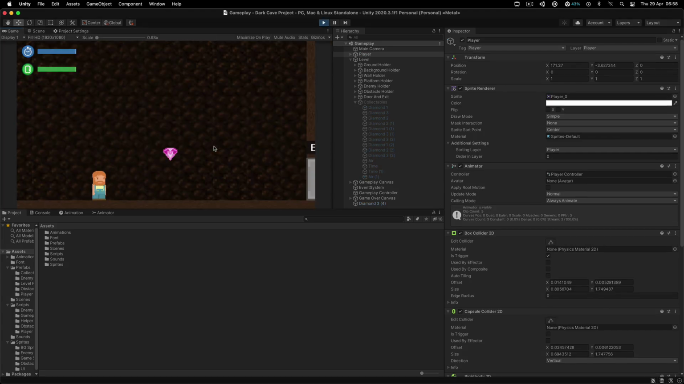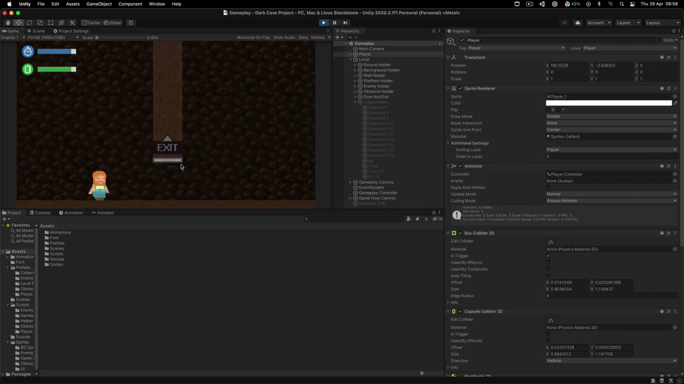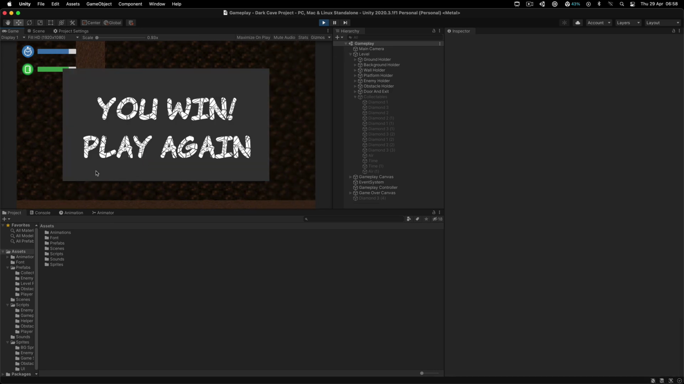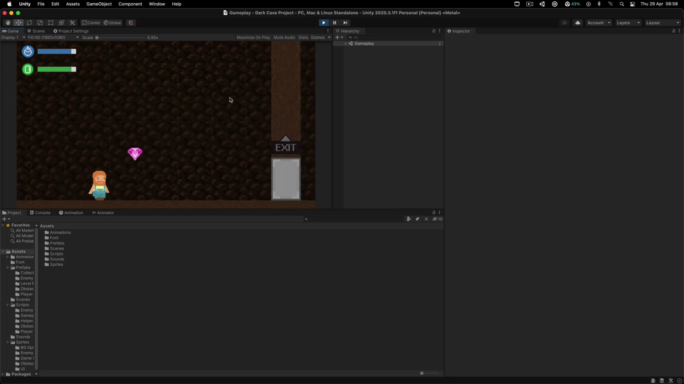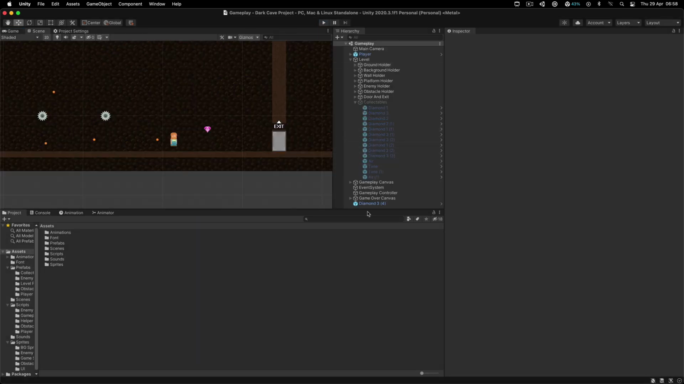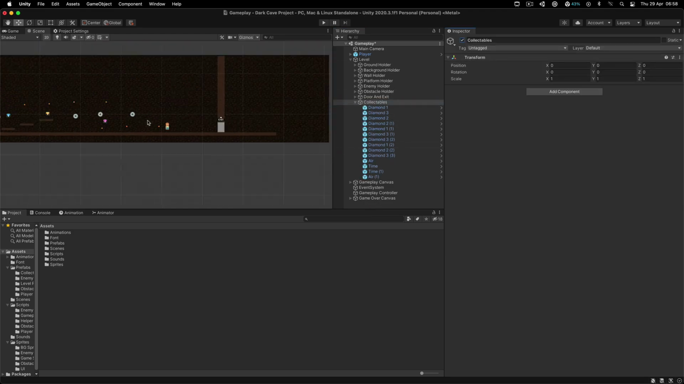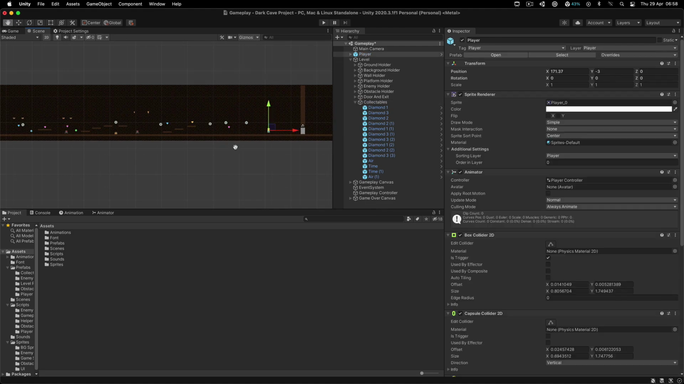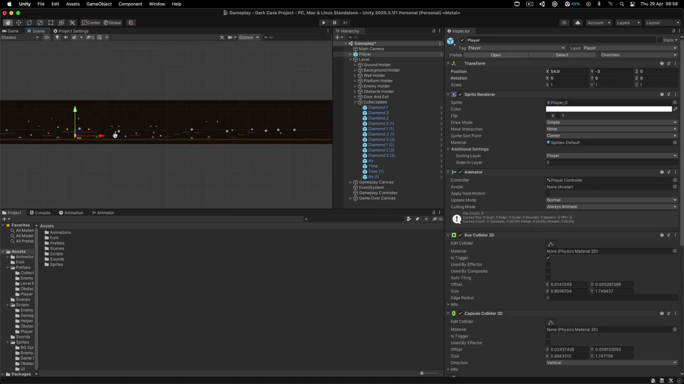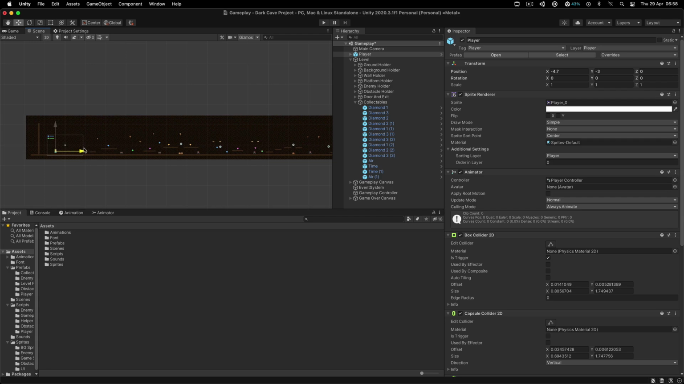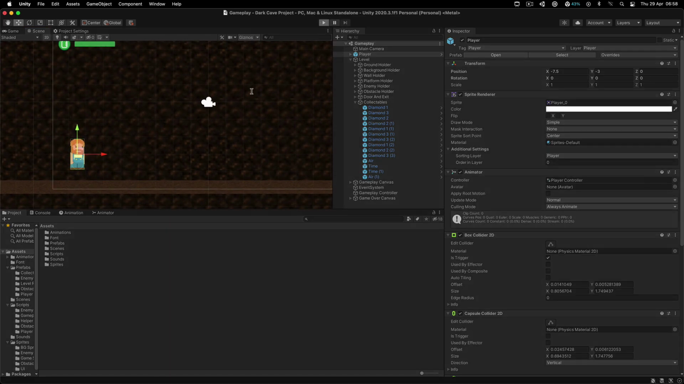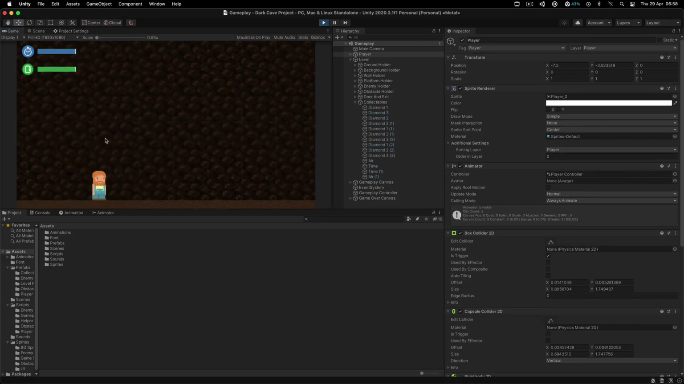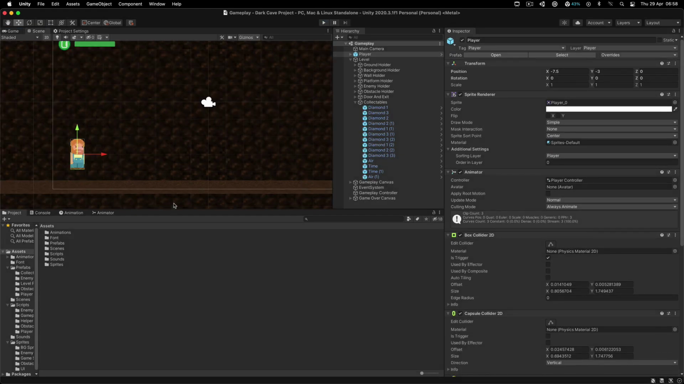So if I hit the play button, now when we pick up this one, you see the door opens. When we go over here, you win. Play again, and the game restarts, and here we can win infinitely. If that is how you want to play the game, be my guest, and there you go. So let me just put the player back where he initially was. There you go, this is where the player was. If I hit the play button, the camera is going to follow him, and there you go.